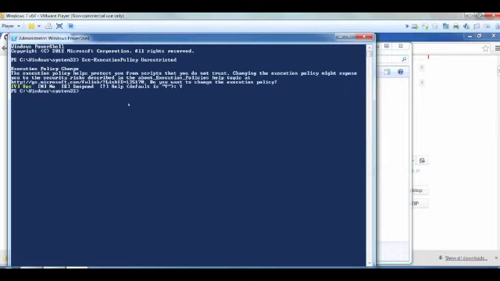Now we can install Powersploit. We use the command Import-Module and then the name of the module we're trying to install, which in this case will be Powersploit.